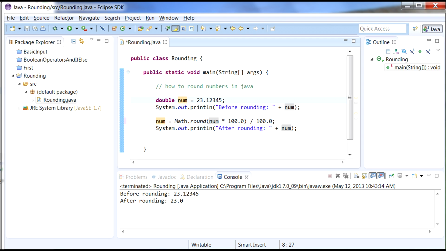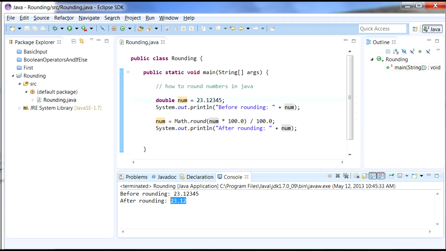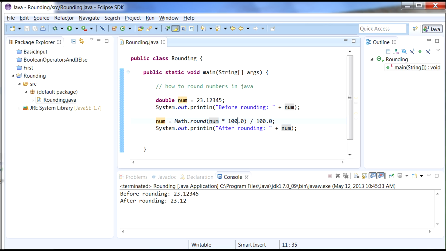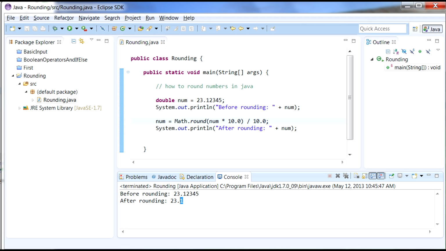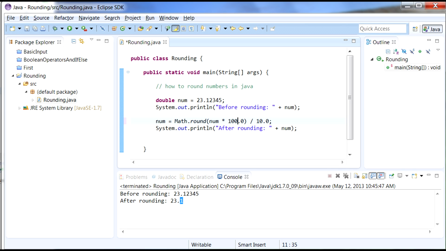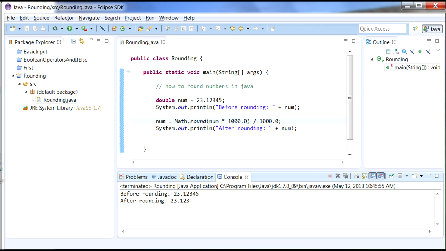So let me just show you how this looks when we run it. There it is, rounded. And if you want to do less decimal places, you could do times 10, then divide by 10. There's 1 decimal place. If you want to do more, you can just add zeros here. And there, now you have more decimal places.